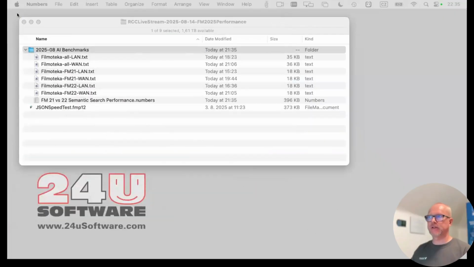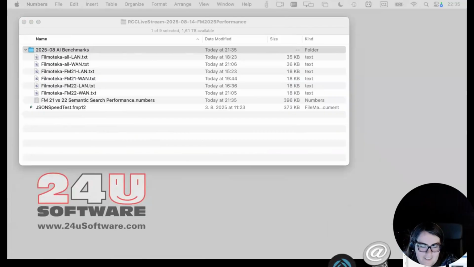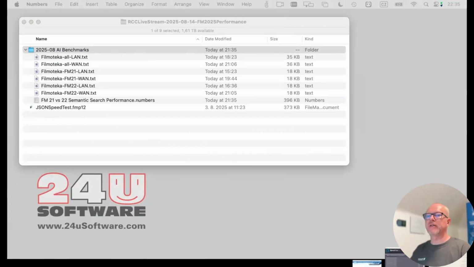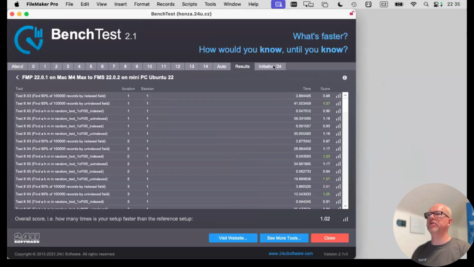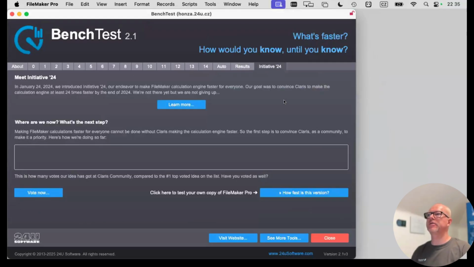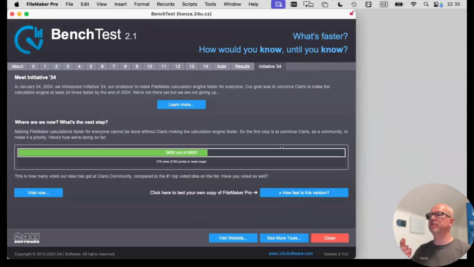So this was the second topic. And the third biggest topic is JSON. For that, I originally started by adding something to the bench test. I added this tab called Initiative 24, which refers to our endeavor to convince Claris to make the calculation engine significantly faster.